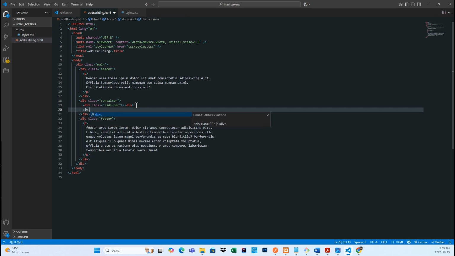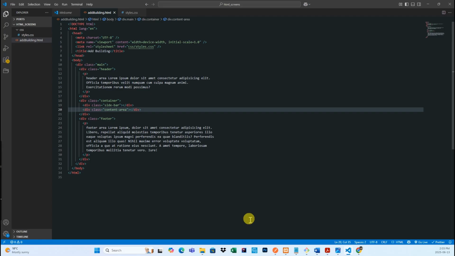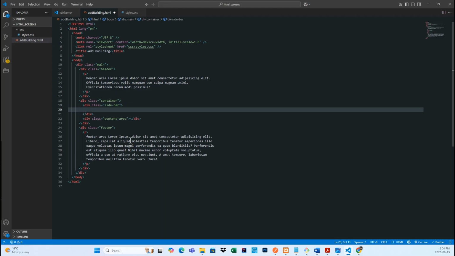So I'm going to name one div as the side-bar and the other div as the content area, which are both inside the container div. So in the browser right now we are seeing the page like this, but we have to adjust the CSS again to the correct configuration. Before that, let's add some content to the new divs.